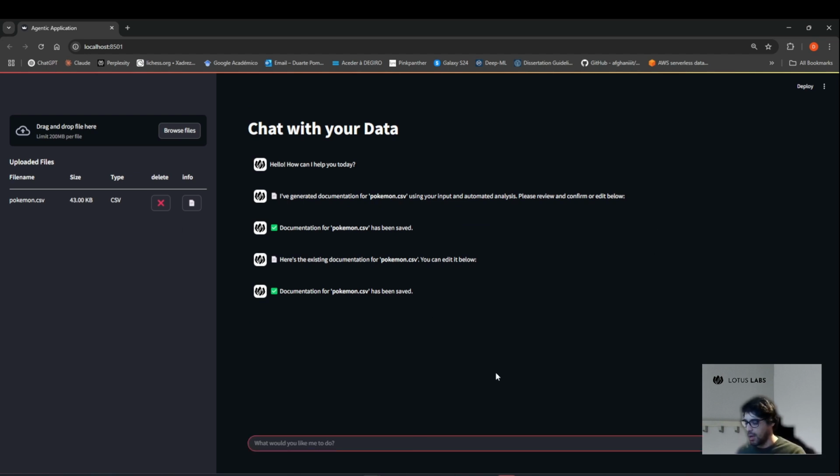So let's ask something, for example, what are the top 5 legendary Pokemons versus the top 5 non-legendary Pokemons? Let's do something like that. So it's more ambiguous, to see how it comes up with what is the answer.